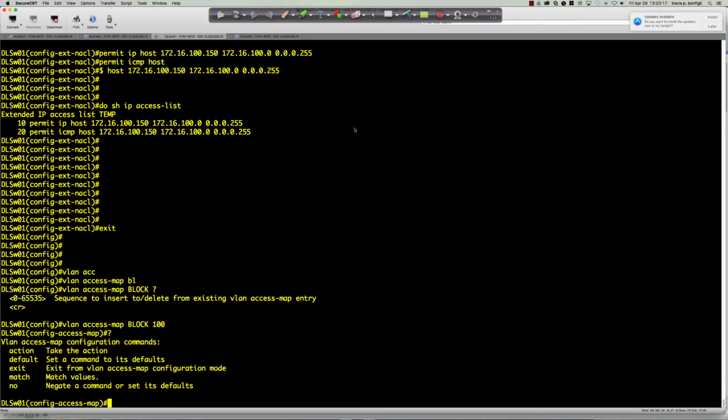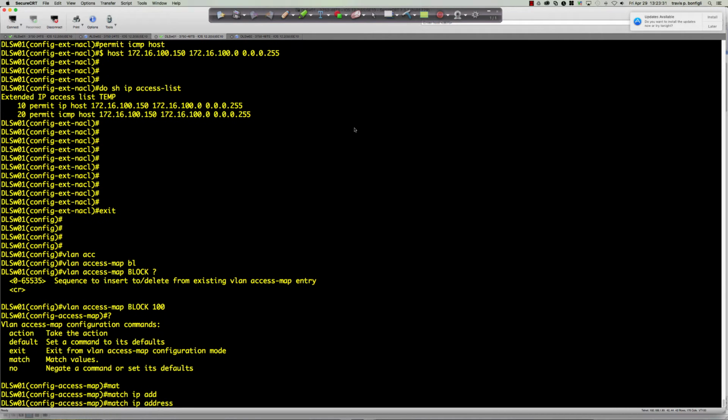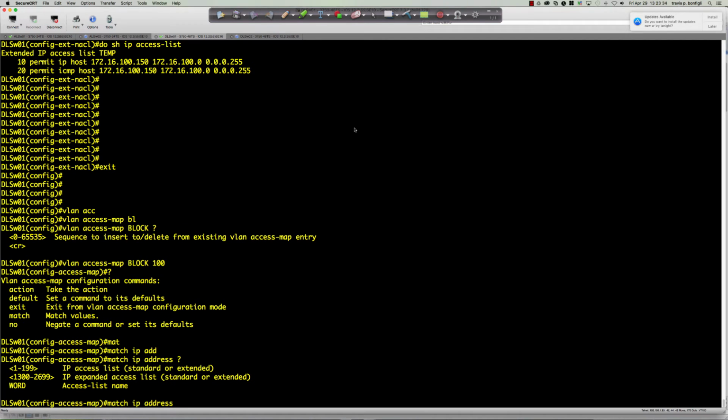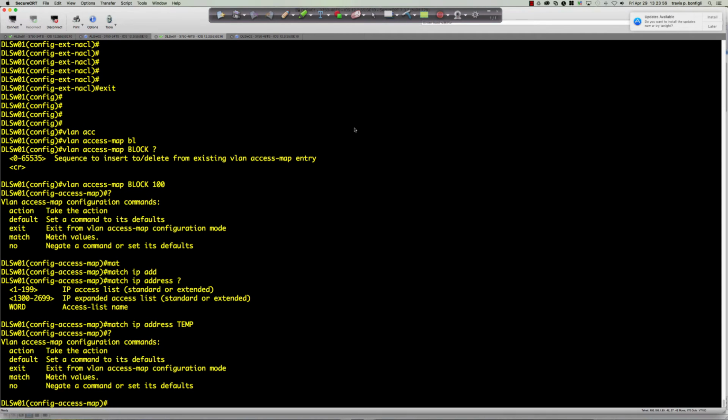Now, just like a route map, I can match something, like if I were to try to match the access list or a prefix list, that's where I would do this. So match ip address, and then we're going to put in the ACL. Because remember, when we did the route map, we would come in and say match ip address, and if it was a prefix list, remember, we had to say prefix-list. But here we're just matching an ACL, and it can be named or numbered like you see there. So we're going to put in the name of the ACL, which was temp.